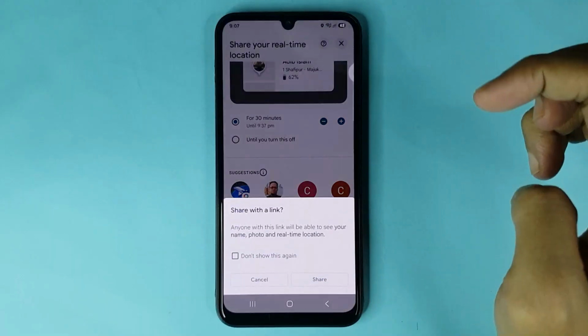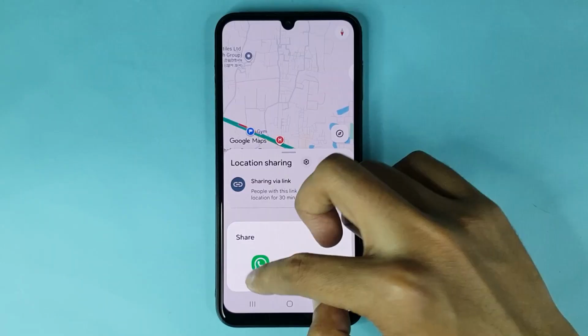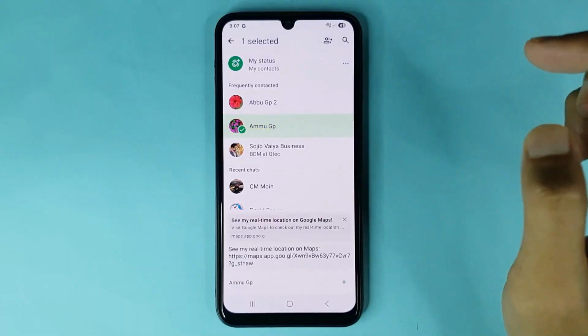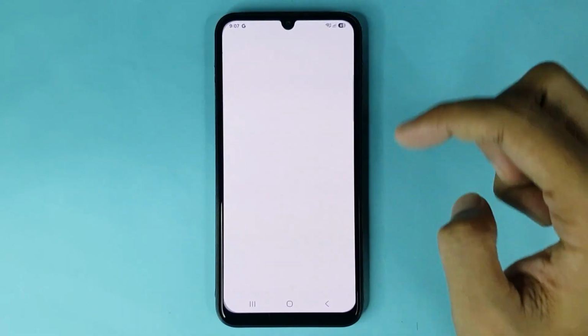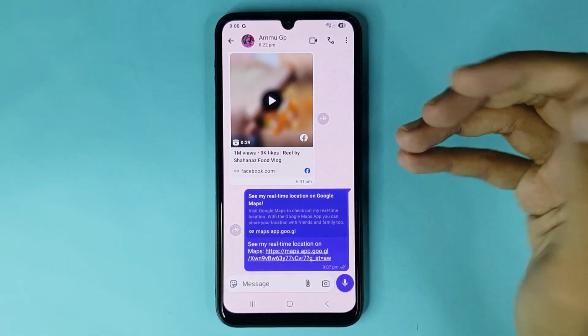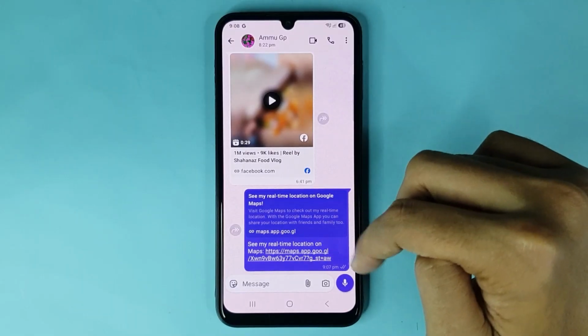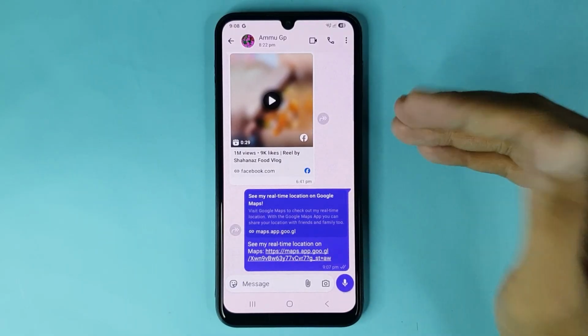If I select WhatsApp and then tap on share, then select WhatsApp again and then select any contact. Then tap on this send icon and that's it. You can see location has been sent successfully. Now using this link, the person can see your current location for 30 minutes.